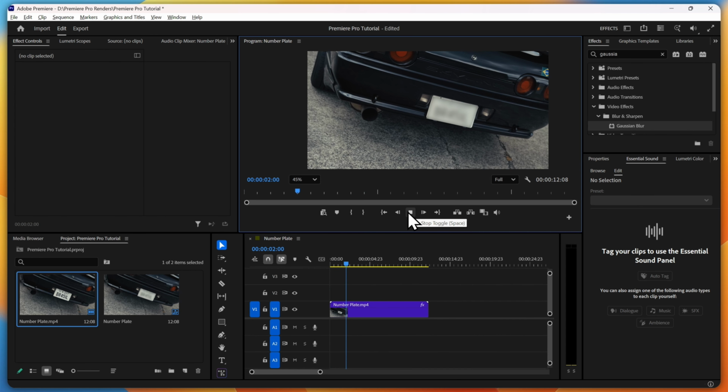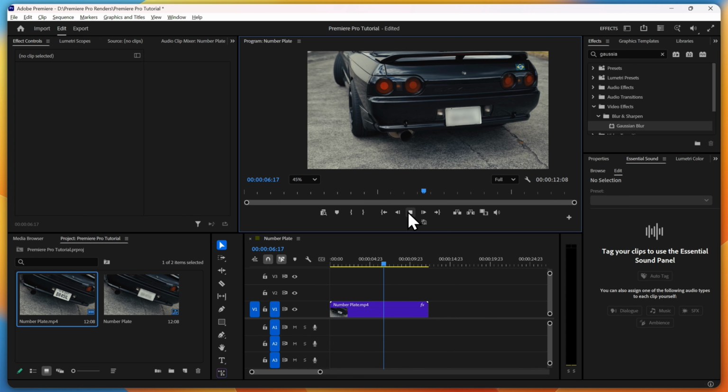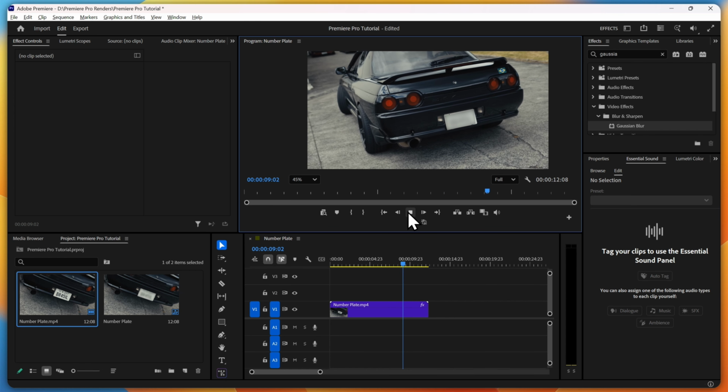And that's it. You've successfully blurred a moving car license plate using mask tracking and Gaussian blur in Adobe Premiere Pro.